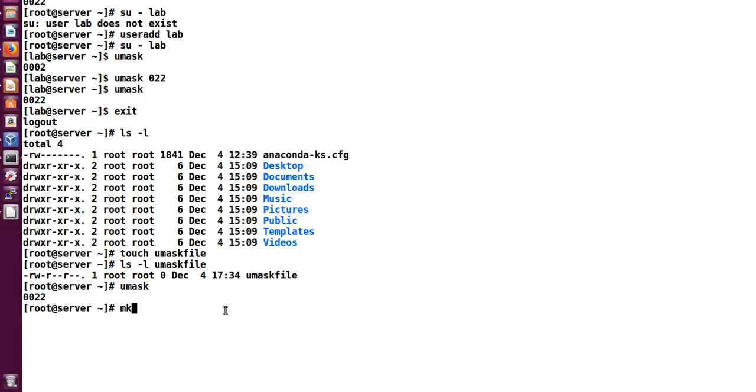If I create a directory and run ls -ld umask directory, there we go. It has 755 permissions, which are extracted from the full set of permissions 777, and the umask value 022 is subtracted from that. Hence we would have 755. Basically, the umask value is masked from the full set of permissions. That's where we have the default permissions of a file or a directory.